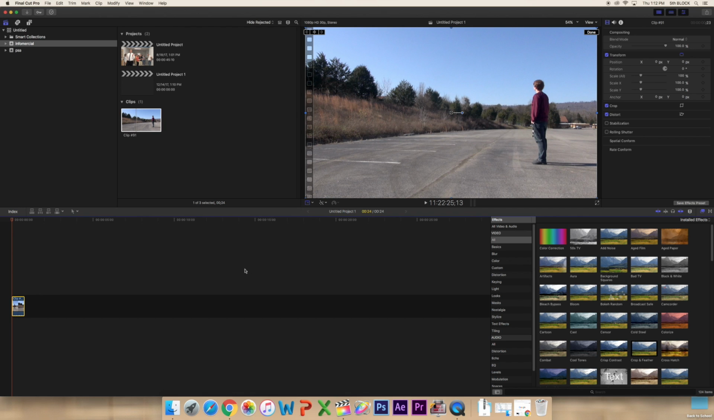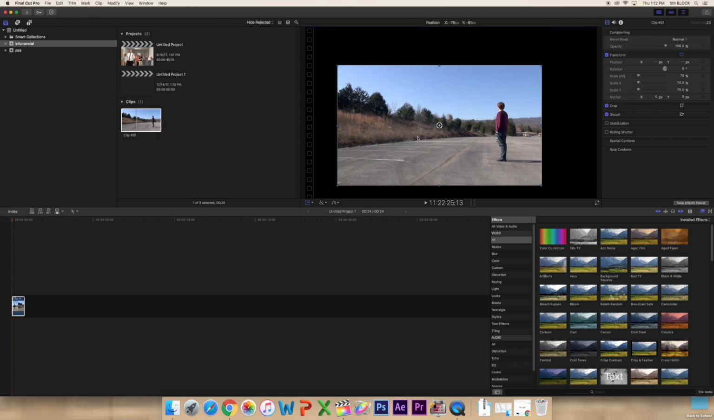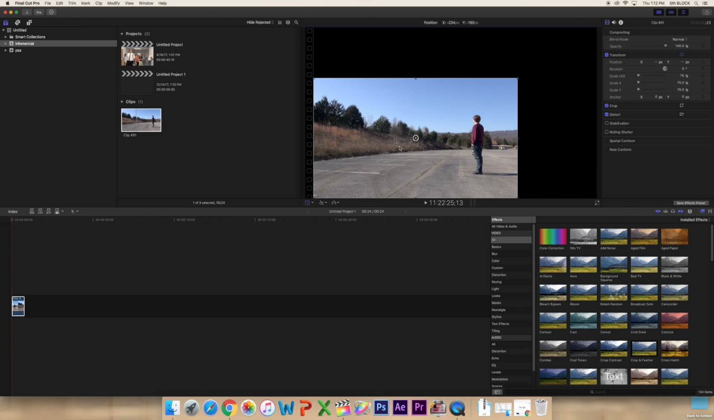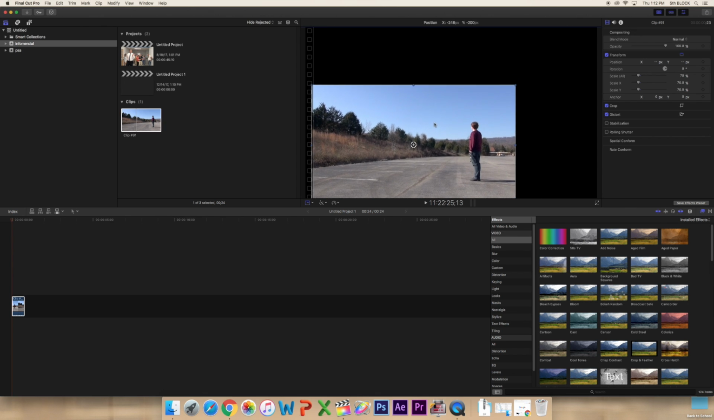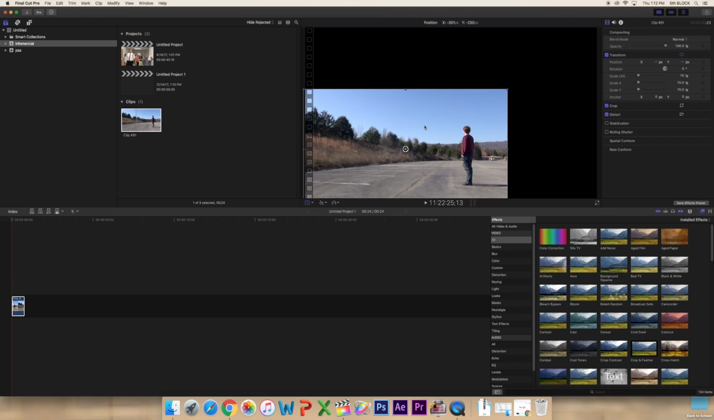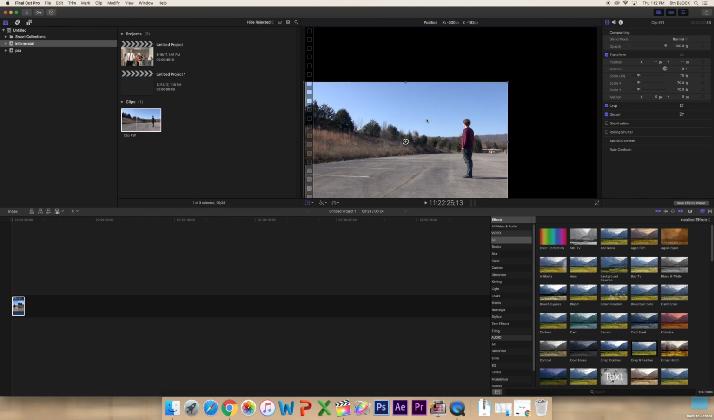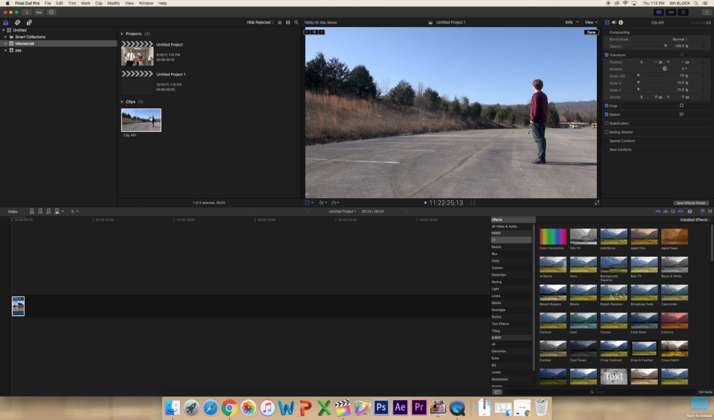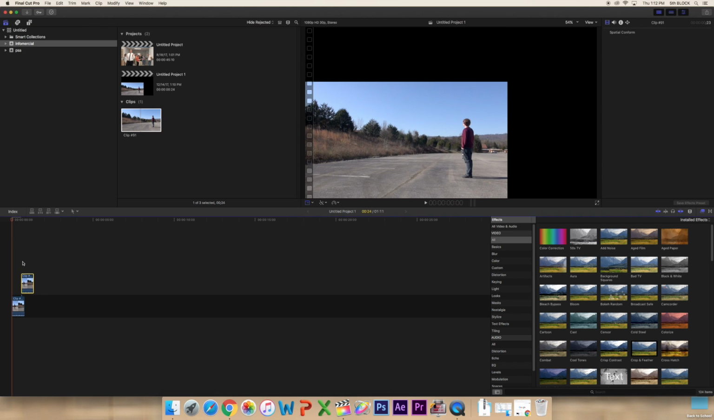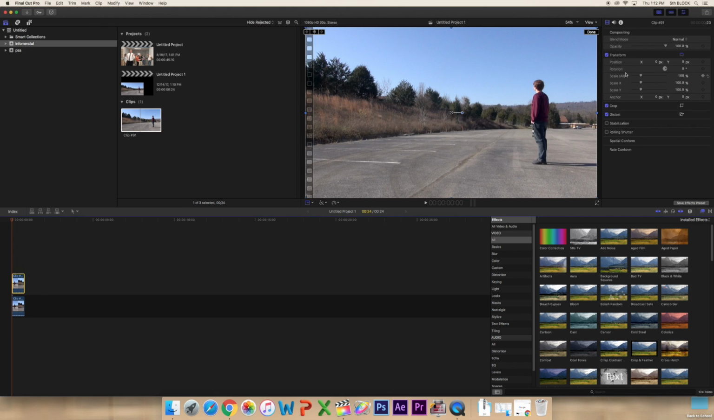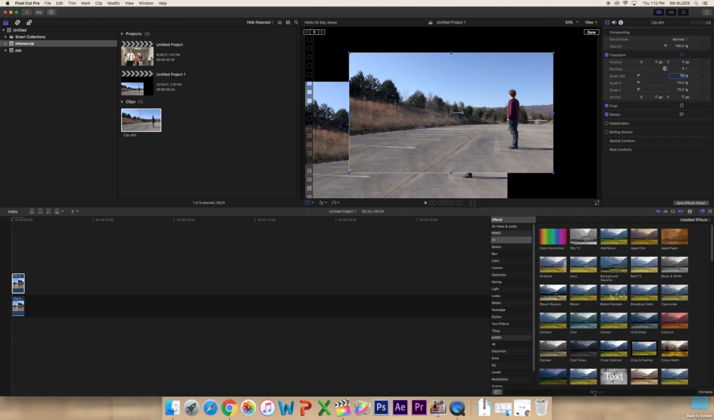First, you take your video and shrink it to 70%. And then you take the exact same clip and shrink it to 70%. And then apply the flip effect.